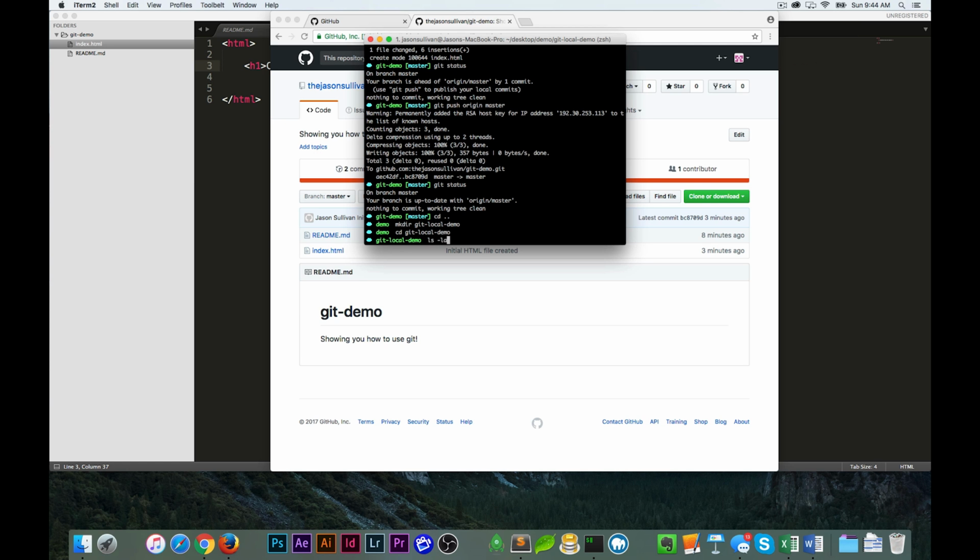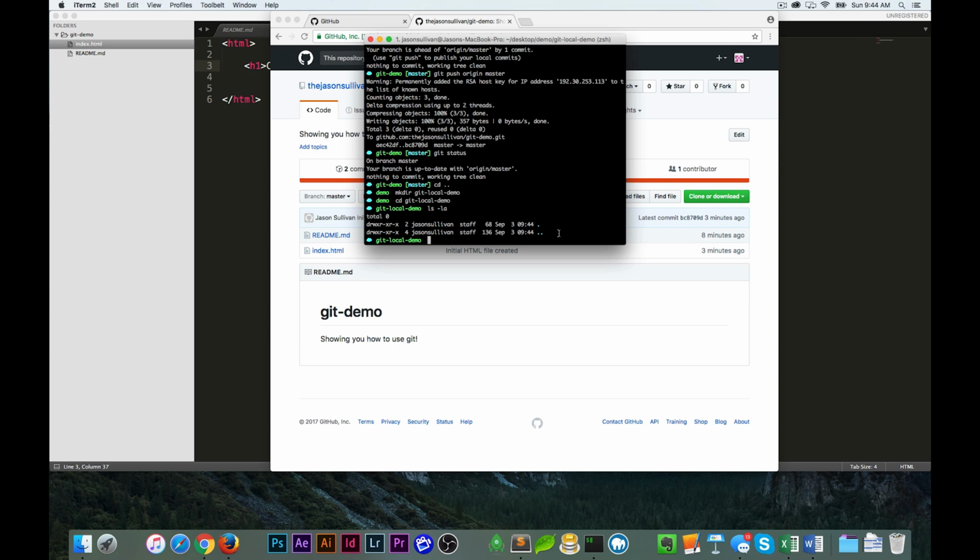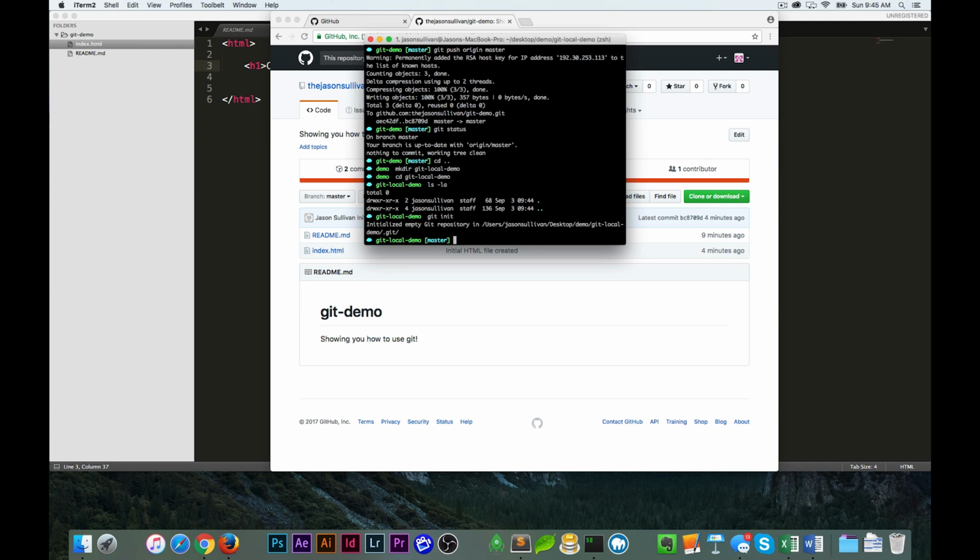So now if we do ls -la, which lists all the files, well, there's no .git folder there. Why not? Well, that's because we didn't clone anything down from GitHub, right? So how do we start from scratch locally without GitHub or Bitbucket or whatever? How do we do that? And it's actually pretty straightforward. So we're going to say git init. Boom.